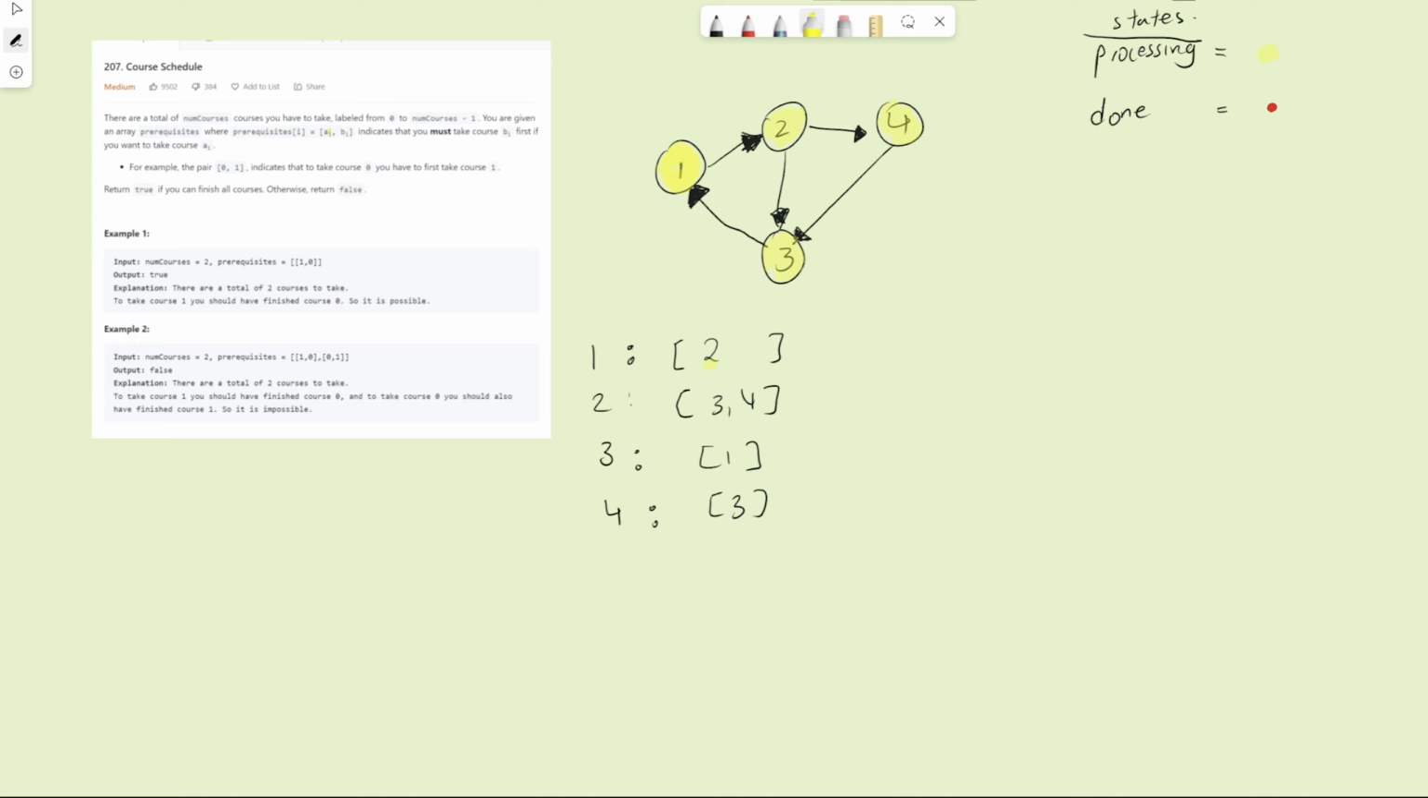If we want to take 2, we need to take 1. And if we want to take 3, we need to take 2. But if we want to take 3, we must also take 1, which makes no sense at this point. And that's how we can return from this function and return false to this whole algorithm, because there's a cycle that we found in the graph. I hope that made sense. The tricky part is just figuring out how to traverse the graph using these 2 states.